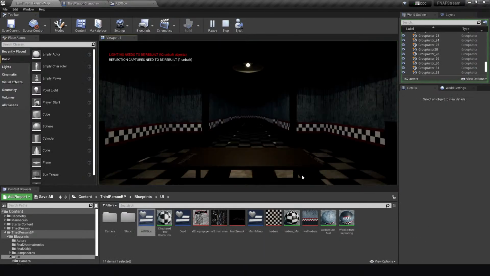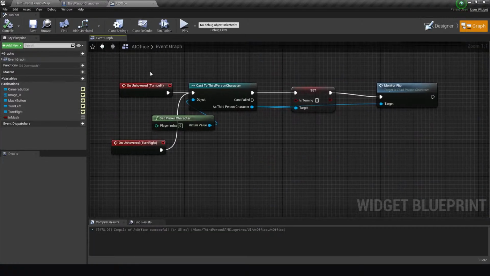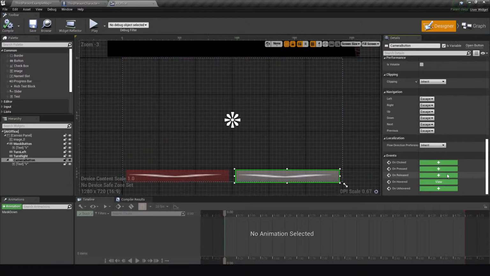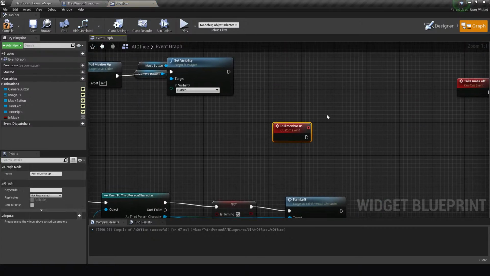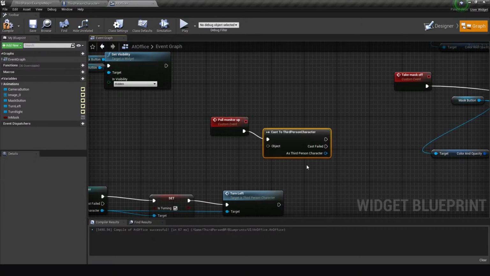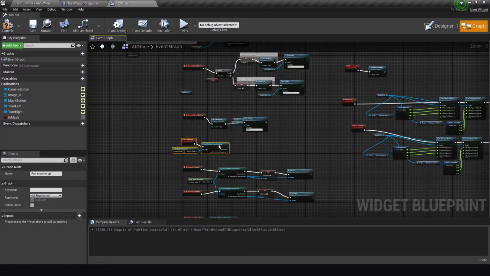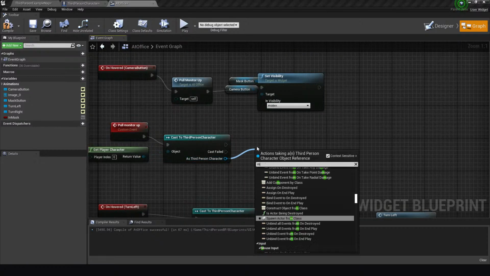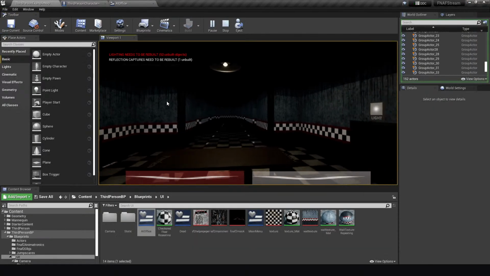Alright, let's check this. Very interesting. Oh, wait. Okay, I threw this on the wrong one again. If I forget, this is all in the same thing. I want this hovered. Pull monitor up. Okay, let's go there. Cast to third person character. Get player character. Monitor flip. Okay, now we actually got it. Make sure these still work. This still works.